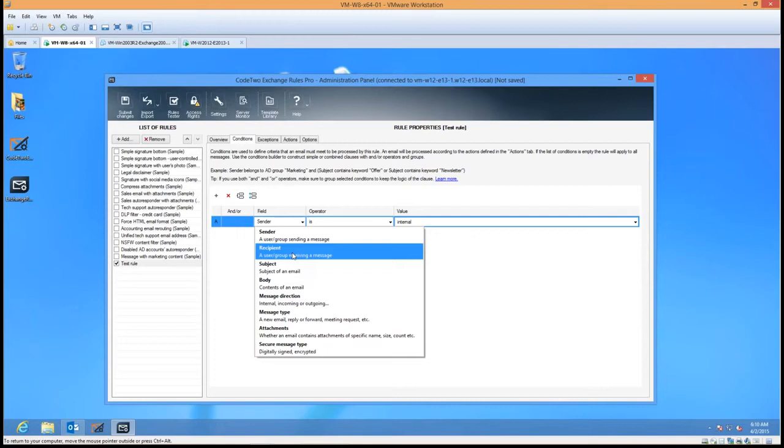We can look at the recipients. We can apply signatures depending on the subject and the content of an email. We can add signatures depending on the email being internal, incoming or outgoing, so the direction of a message. We can specify different signatures for new emails or replies or forwards or meeting requests. The program can also look at attachments, which I will discuss in a moment. And also secure messages, digitally signed and encrypted messages, are supported by the program.